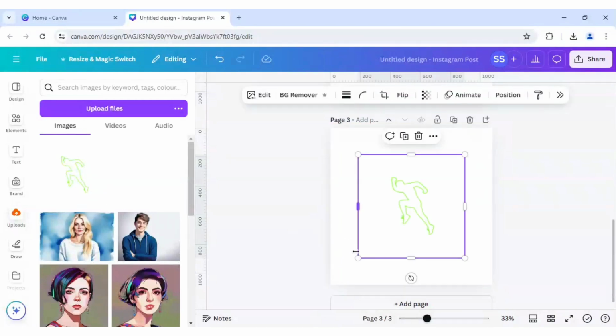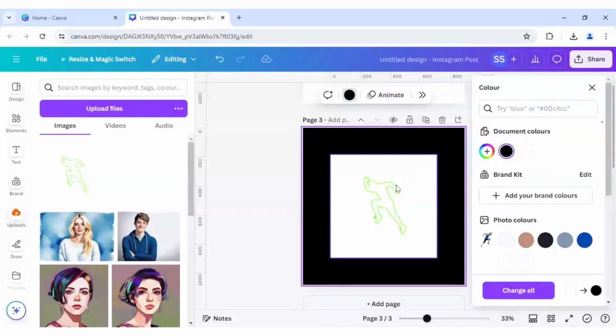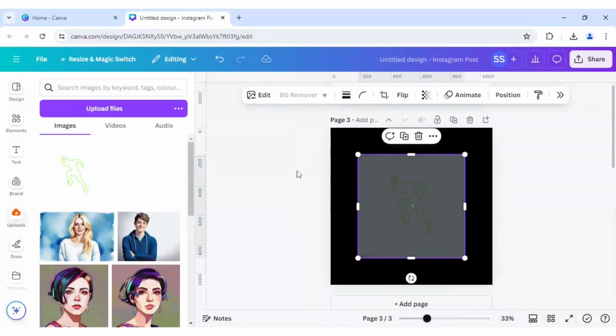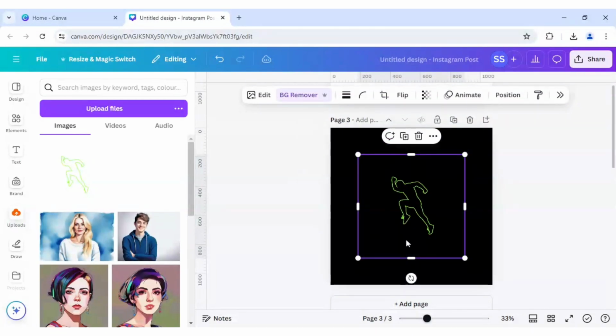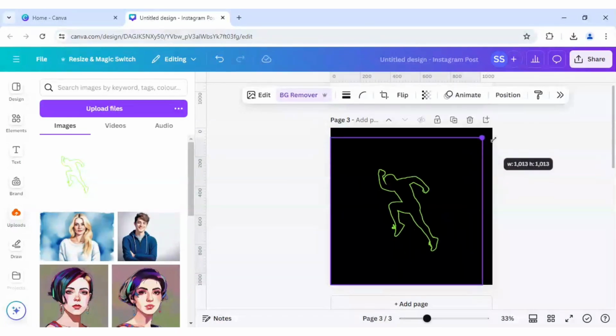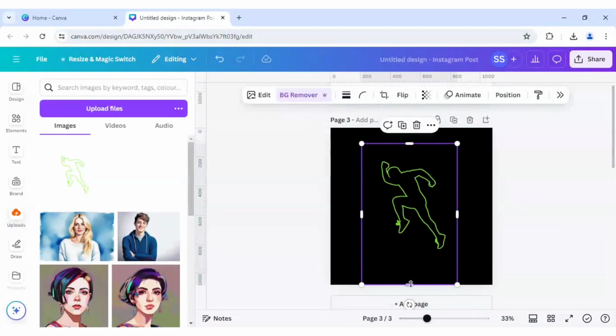Now let's bring it to the frame, and let's change the color to black again, and this time we will use the BG remover. And as you can see, the hollow effect is prominent here. Okay, so how to make it multicolor? Okay, so it's very easy.